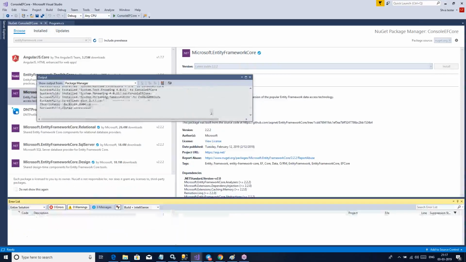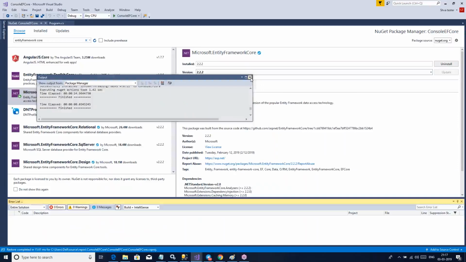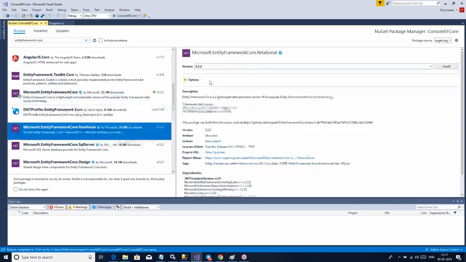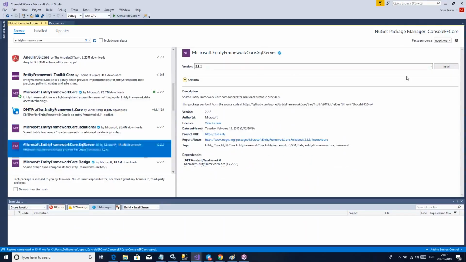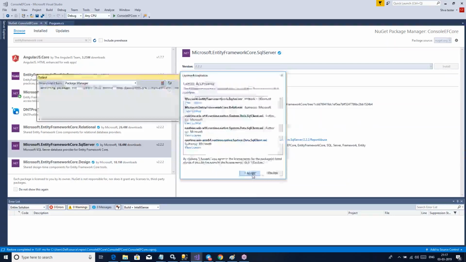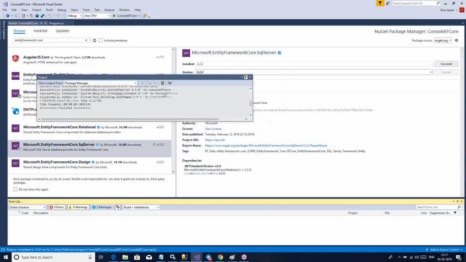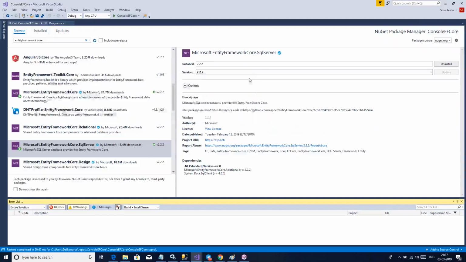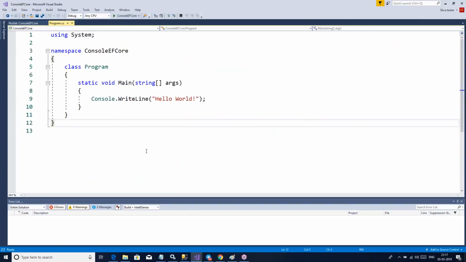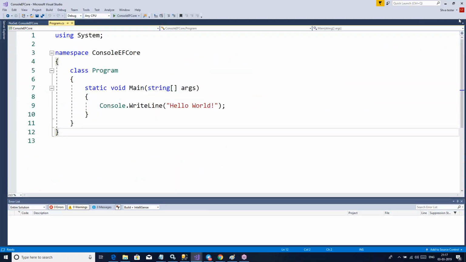So I'll say I accept for this, and the second one is SQL Server, install. I accept. Right, so there it is. I will come to all the questions, don't worry.